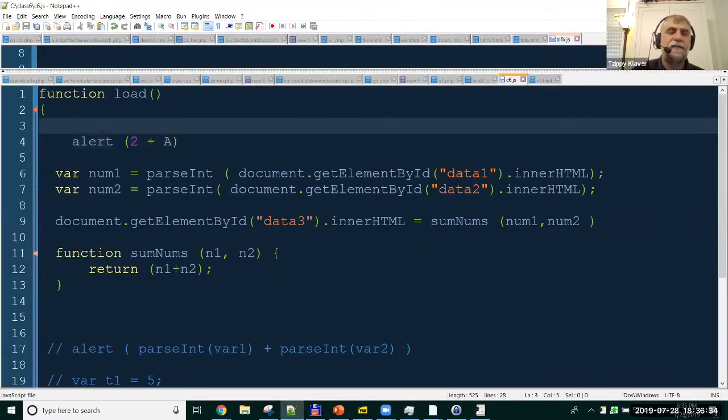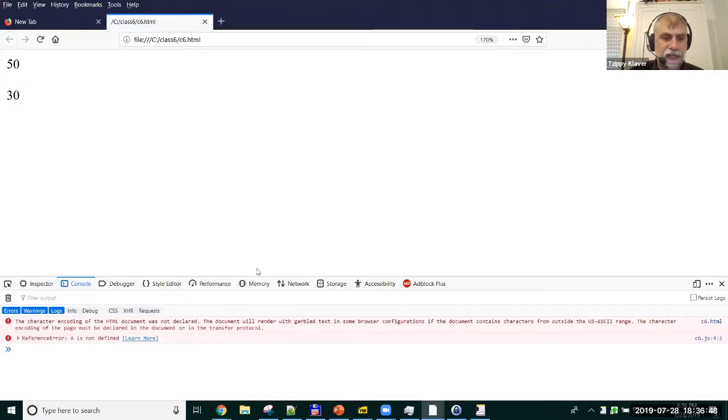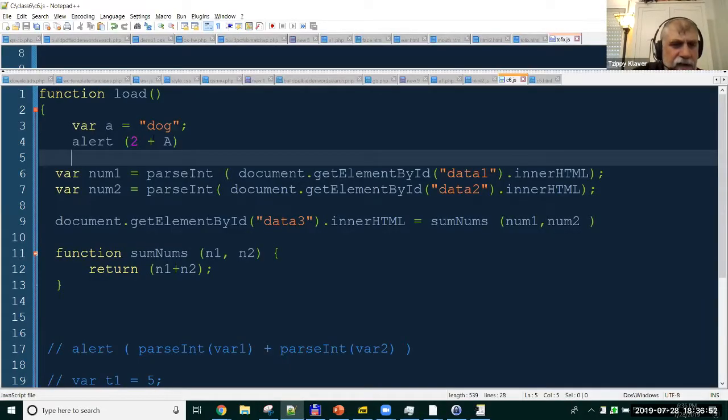Let me define it. I'm gonna define A: var A is equal to, I don't know, I'll make it equal to the word dog. So I'm trying to do 2 plus dog. What is 2 plus dog equal to? I have no idea. Let's see, another error, A is not defined. Oh, because I made it lowercase a.